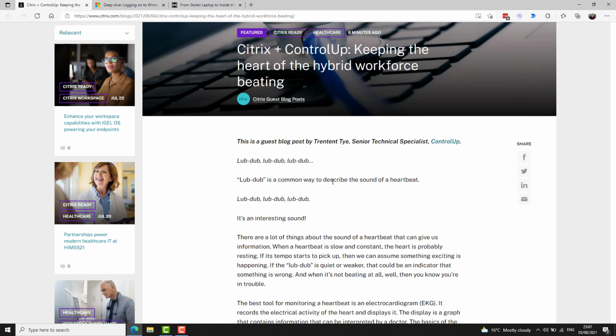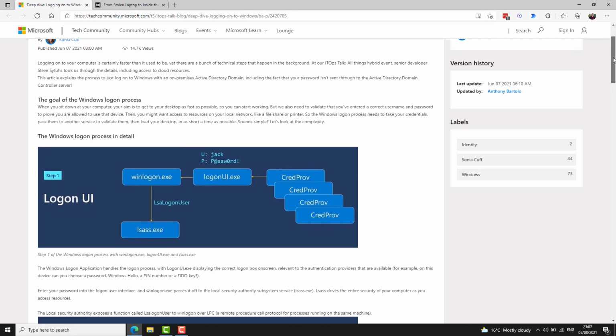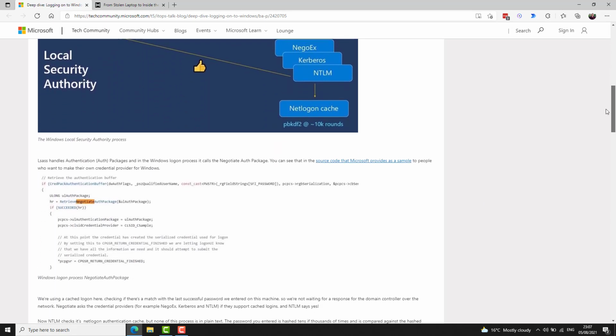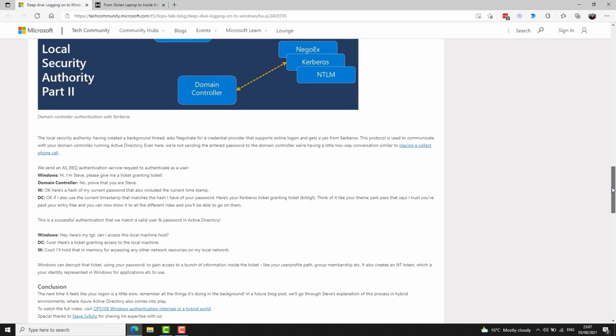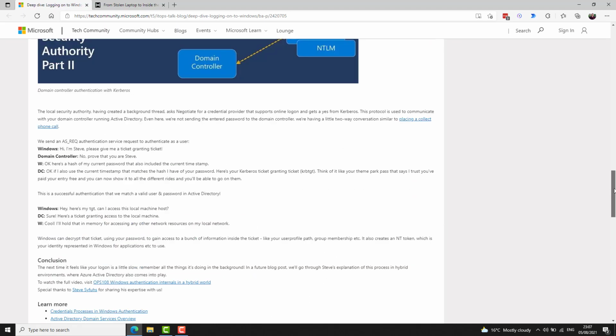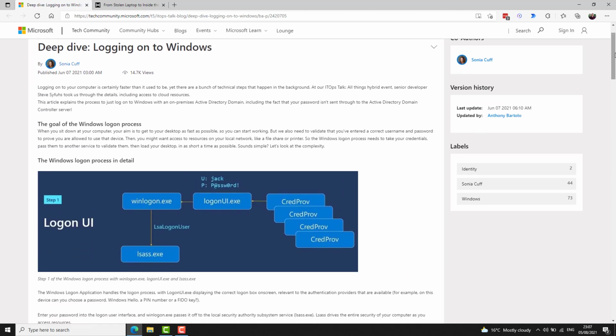The awesome Sonia Cuff posted an article that does a breakdown of the Windows login. You may recall the epic thread Steve Syfuhs tweeted out a few months ago. Well, this one has the added benefit of an actual accompanying video, so if you find video easier to follow and digest than long threads of text, you are in luck here.